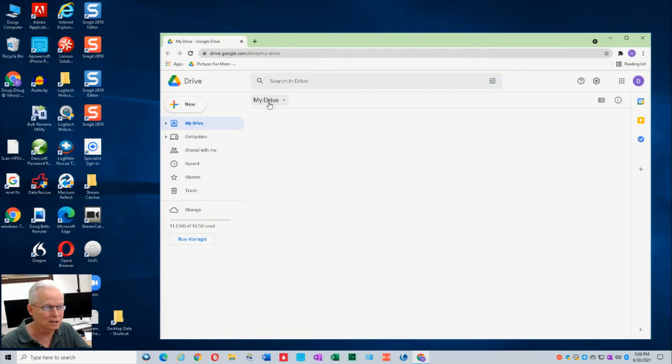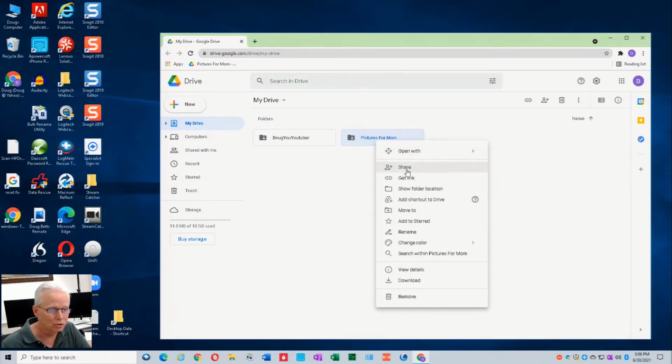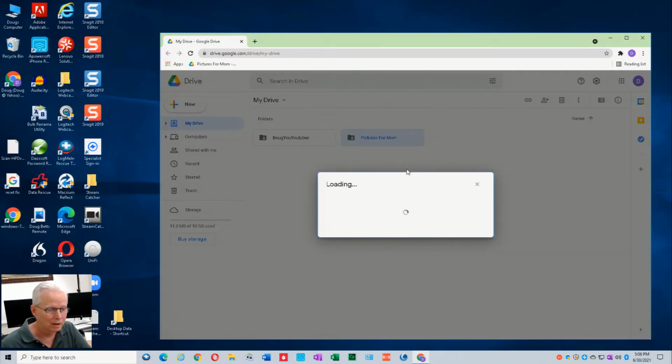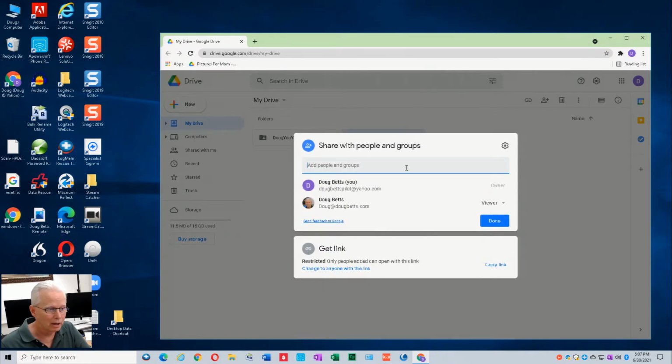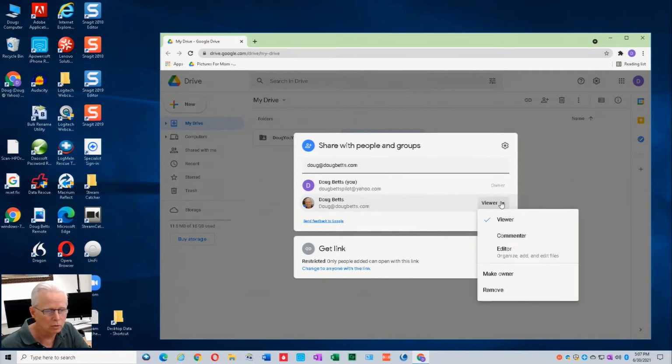Now this piece that we're about to do, you do only once. Never has to be done again. So I'll come to this Pictures from Mom folder, single left click on it, right click, and then choose Share. And then I'll put in your mom's email address, Doug@DougBetts.com, right? That's your mom's email address. I'm sure it is.